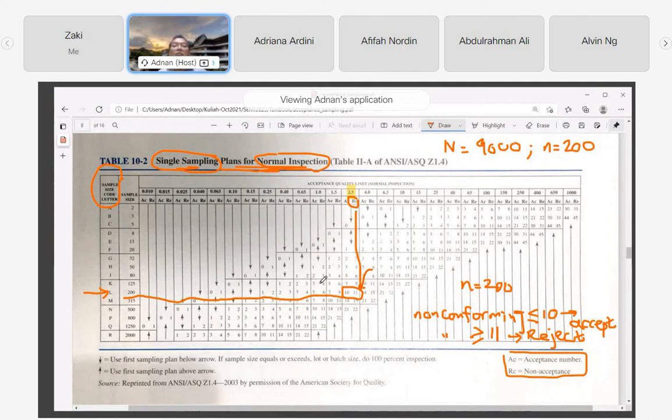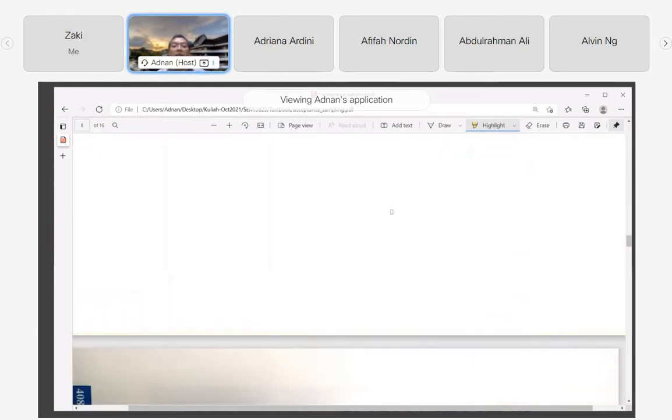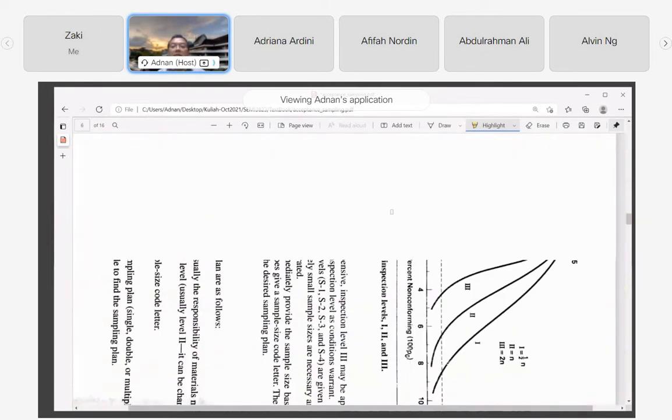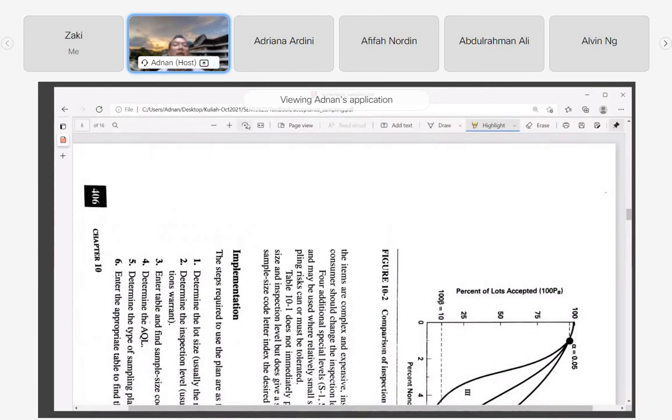Okay, let's say you are having a different code letter. Let's say that you have, let's see, let's go and see a different example above. Oh, the book has also turned around.